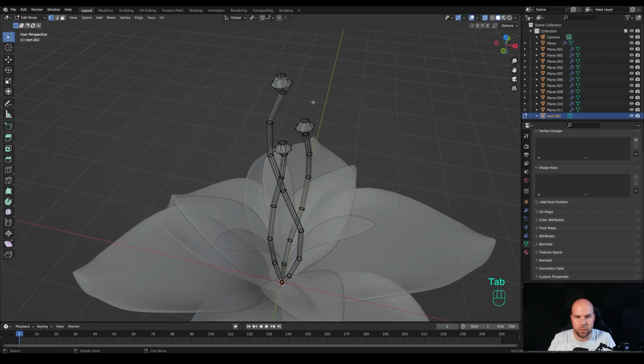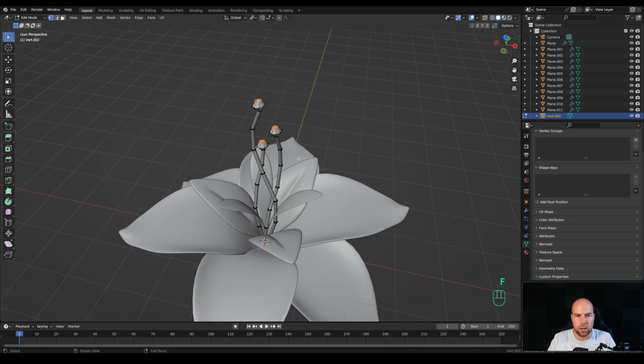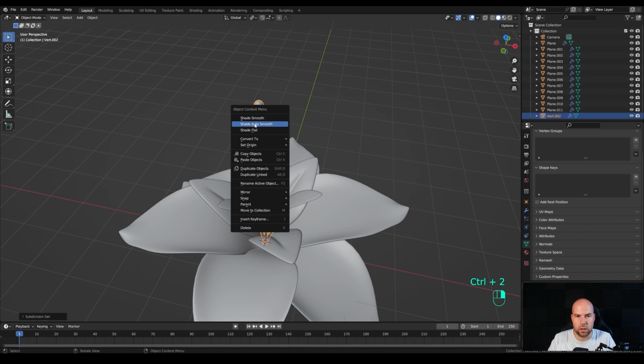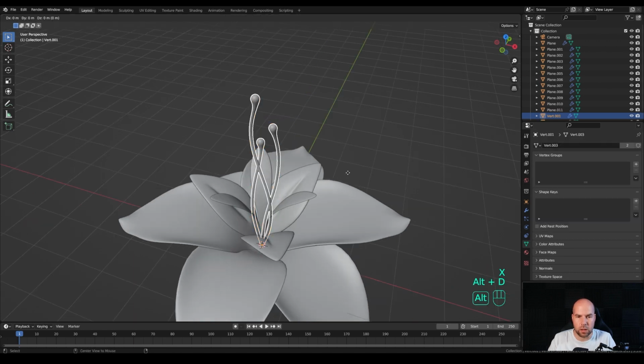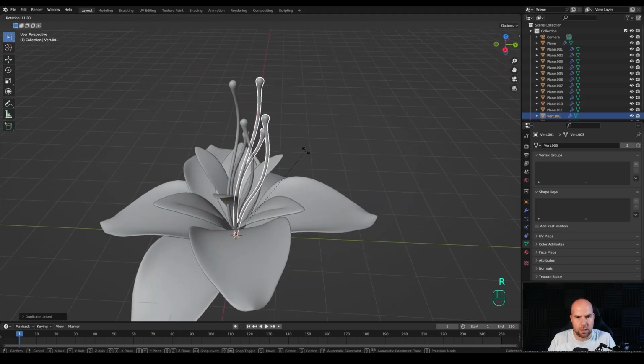Now we can tab in. We can disable the X-ray view and hold Alt and select the loop. Now hold Alt and Shift and select these other and press F to fill. Now we can tab out and press Ctrl 2 to add subdivision surface, right click and shade smooth. And of course we can press Alt D and R to duplicate and tilt some more of them.